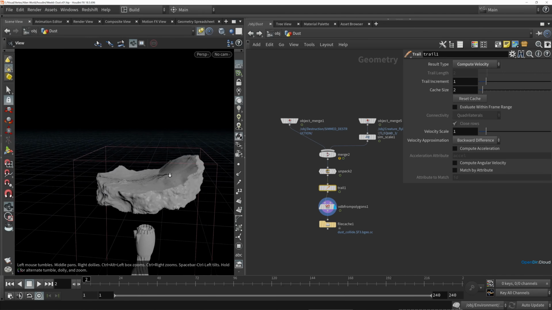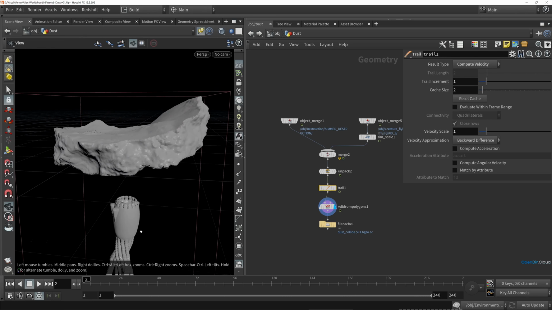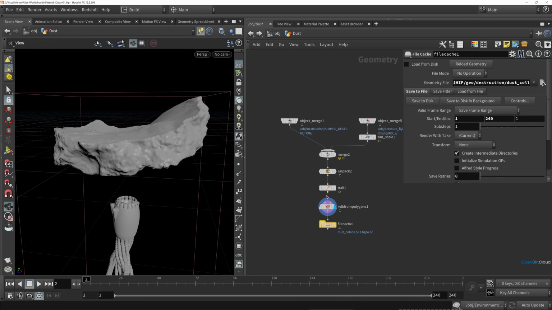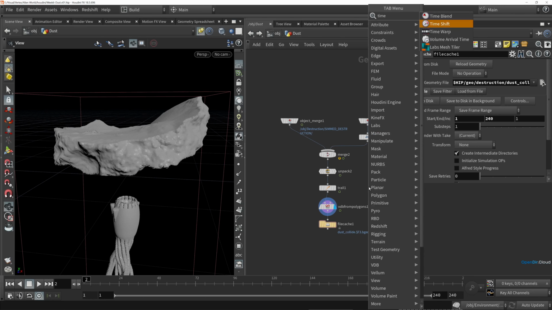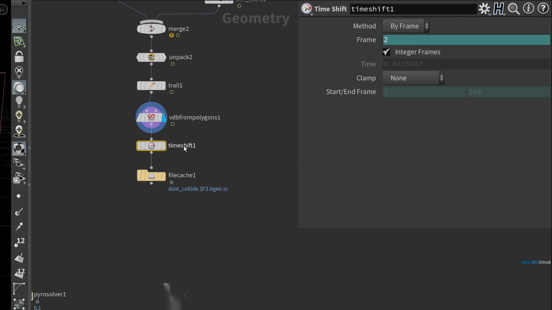So frame 2 looks totally fine. We have all of our destruction and creature geometry visible here. So you can either change this to cache from frame 2 instead, or you could drop in a time shift, and we could drop this in probably anywhere here, but I'll just go ahead and drop this right before our file cache. And then on the time shift, you can leave the frame parameter alone and then set the clamp to first. Control Shift click that start frame and change that to 2.